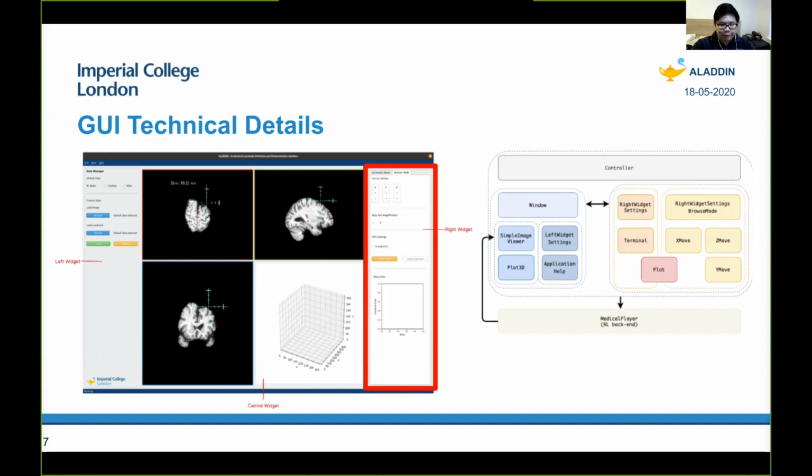As for the automatic mode, it is controlled and managed by the right widget settings. This class is composed of the terminal, which logs GUI commands and simulation results. Both the right widget settings and right widget settings browse mode share the plot class, which is responsible for drawing the error plot.